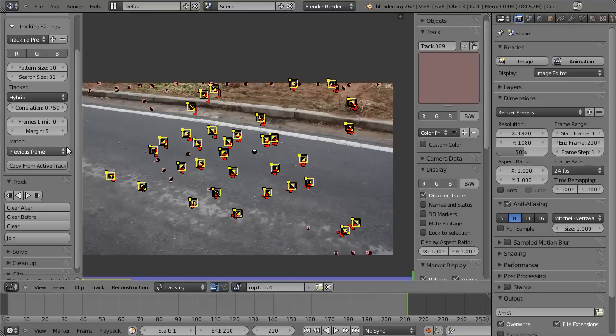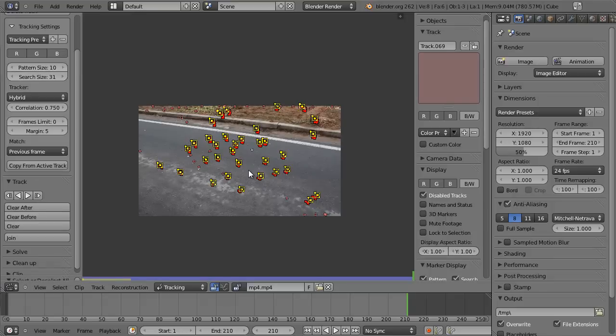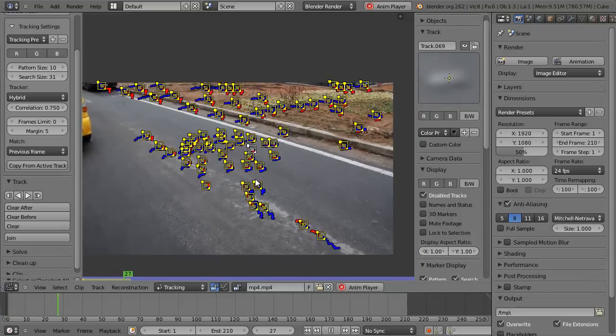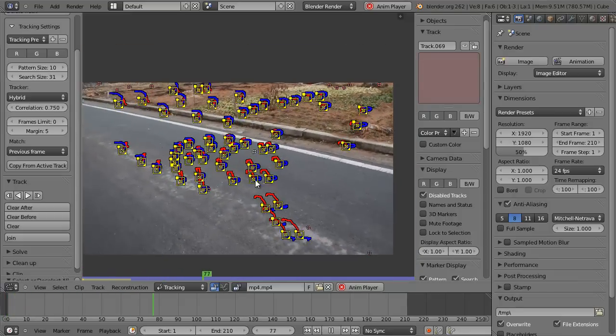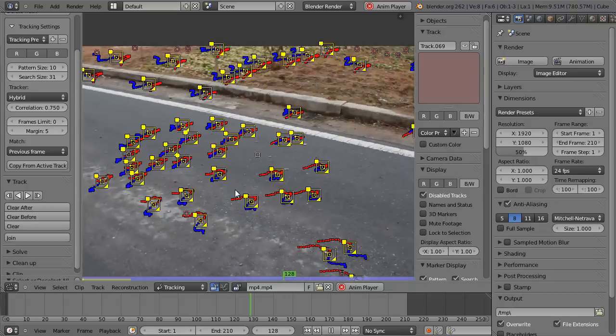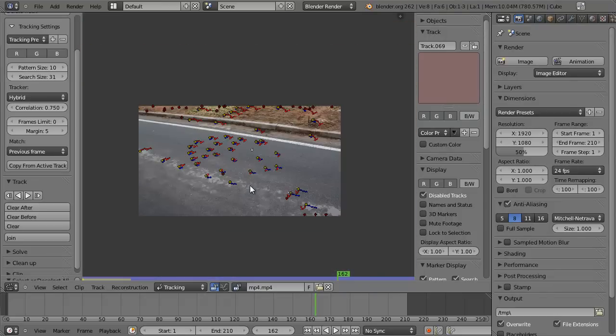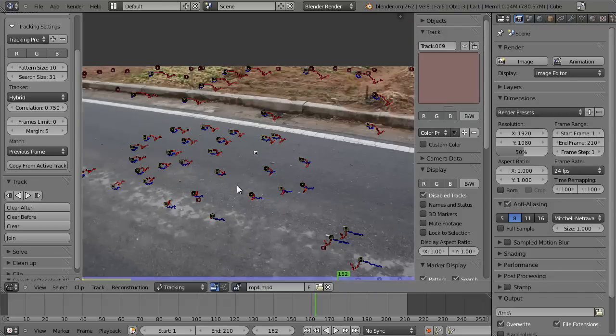The reason it's tracked fairly quickly is because we've optimized it by setting the pattern size to a small amount and the search size to a small amount. If you set these sizes too large, you may find that it takes close to an hour to track. So that's why it's very important to get that right. As you can see here, most of the tracking points stay in place. These points here, this point and this point, that little point looks like a dud. That means it's a point where it's lost its tracking marker.